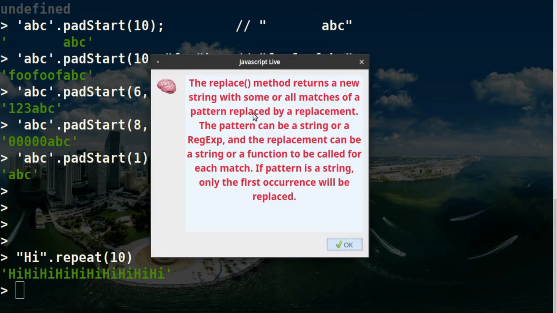The replace method returns a new string with some or all matches of a pattern replaced by a replacement. The pattern can be a string or a Regex, and the replacement can be a string or a function to be called for each match. If the pattern is a string, only the first occurrence will be replaced.